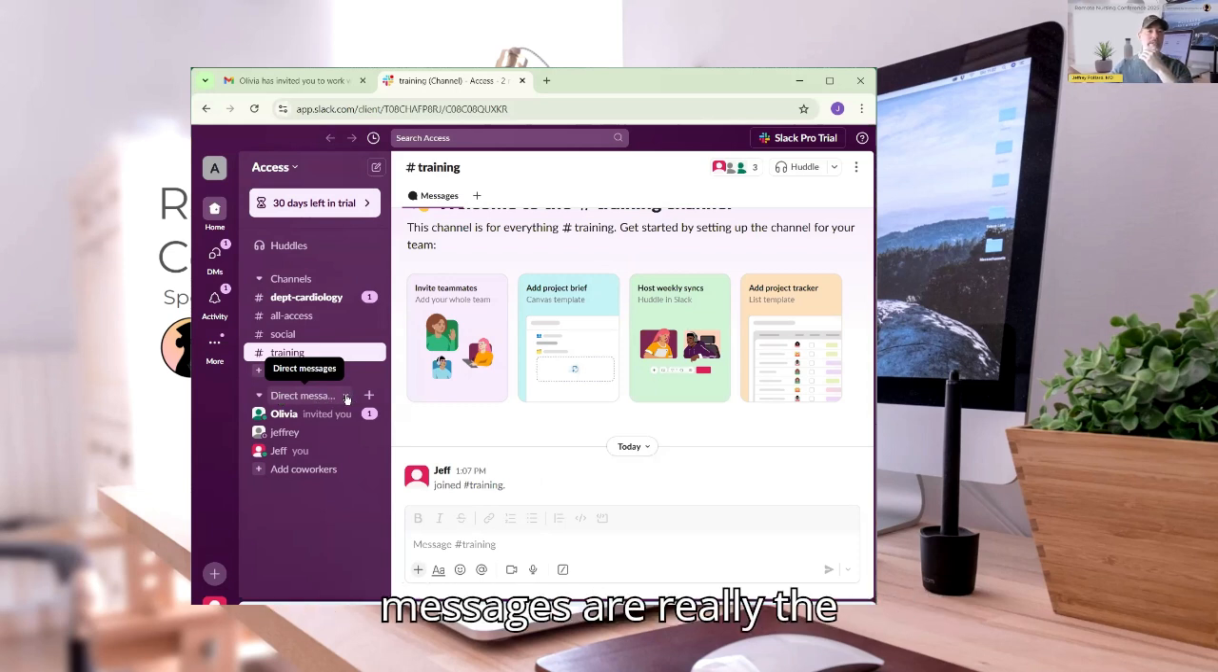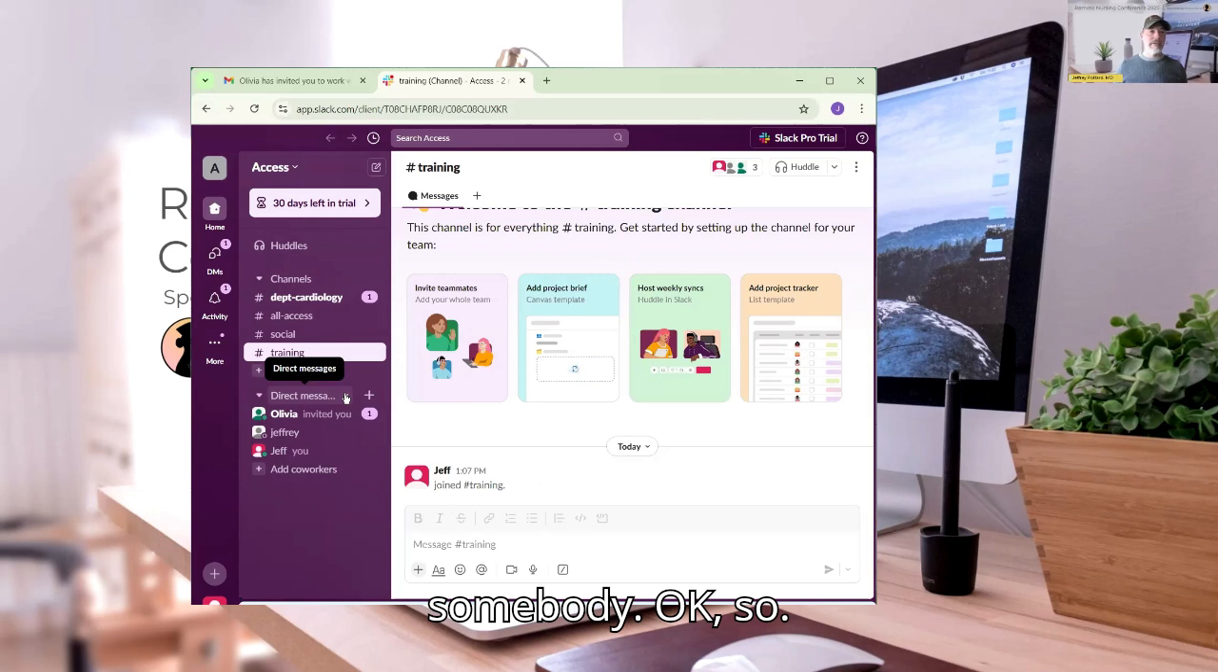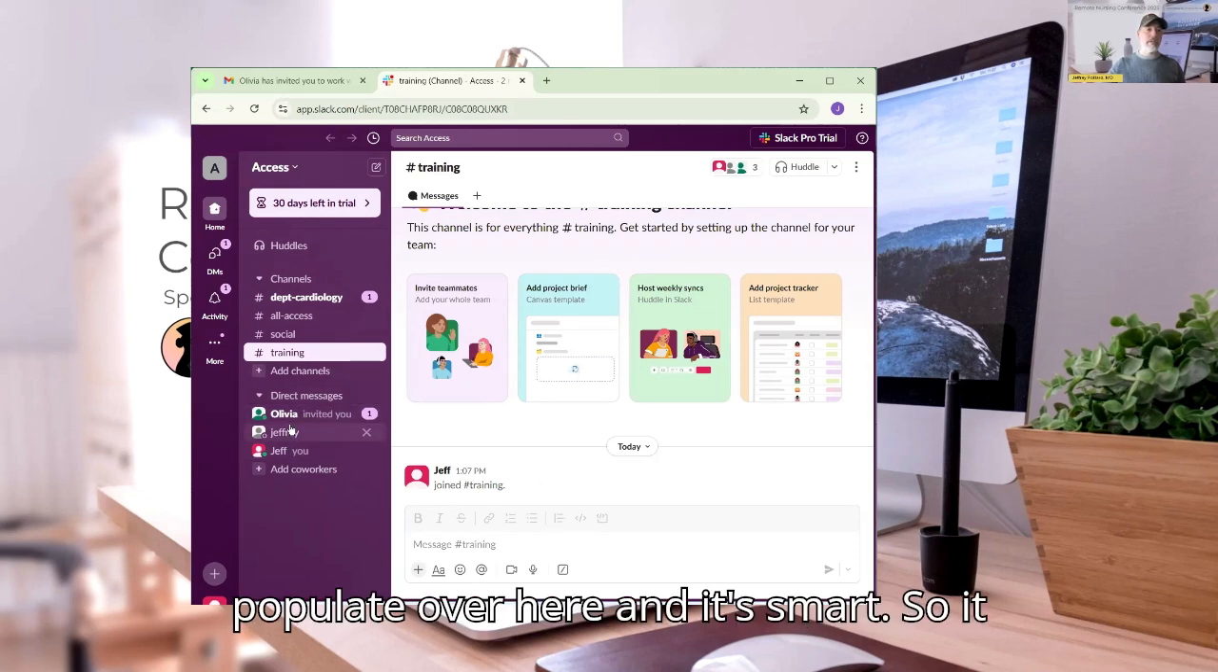DMs, or direct messages, are really the thing that's most similar to just texting somebody. Okay, so you can see, I think Olivia's on. Yeah, so Olivia's on. So you'll start to see a list of your coworkers populate over here.